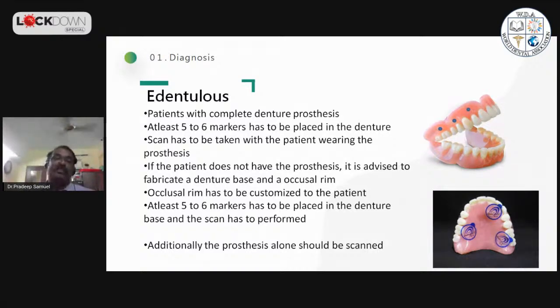Okay, that is the second. Suppose, again a question: if the patient is not having the prosthesis, what should be done in such cases? If the patient is not having the complete denture, what we can do is fabricate a denture base for the patient and an occlusal rim. The occlusal rim has to be customized for the patient, that is, the jaw relation has to be done for the patient. And over the denture bases, that is onto the flange area, we can add 5-6 markers throughout.